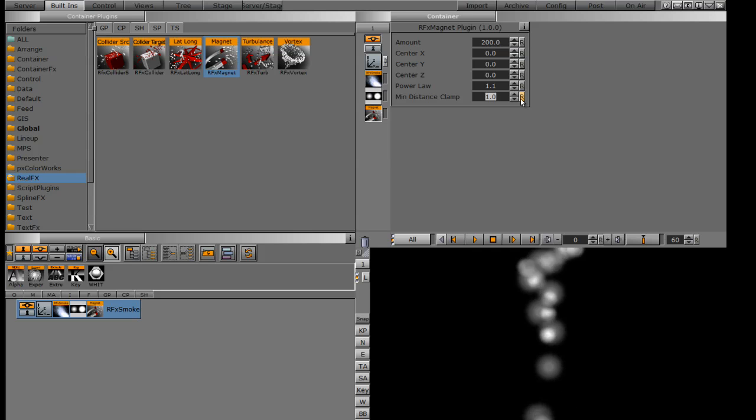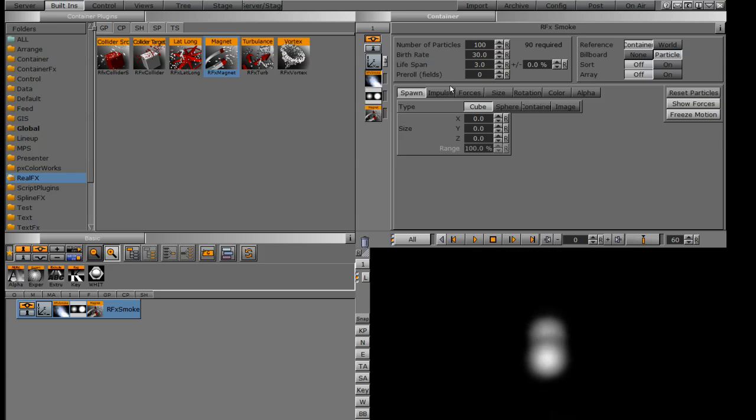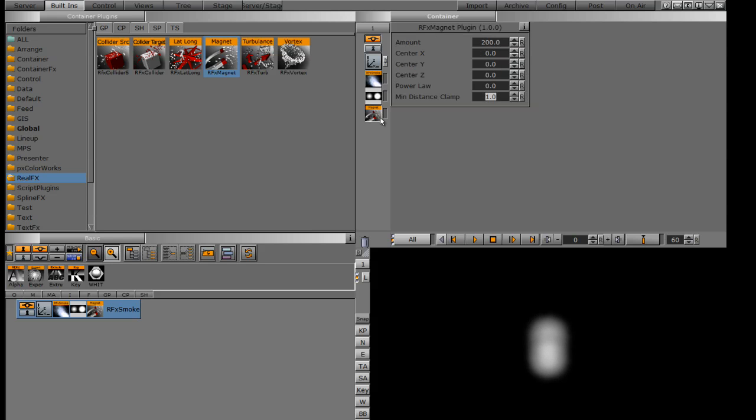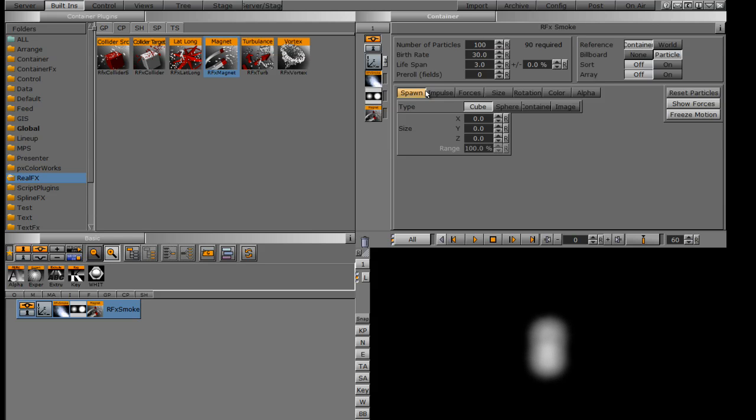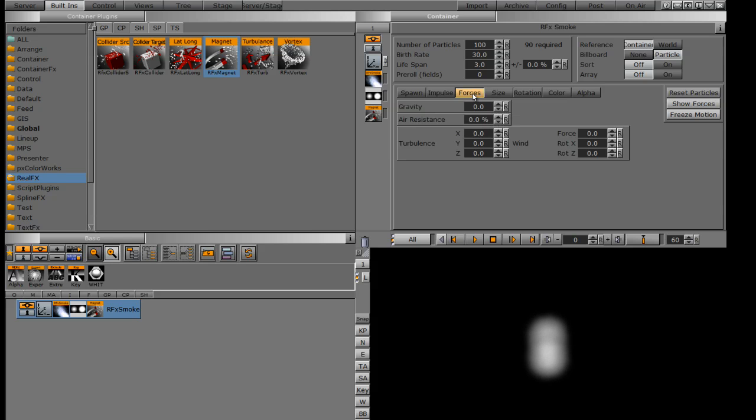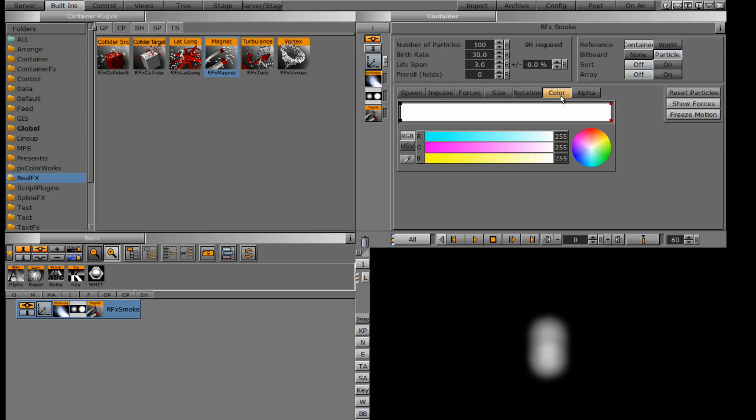Now again, a lot of the settings in here are going to be affected by how you're actually setting up your RFX smoke. So even with the magnet plug-in on it, we could come back into our RFX smoke and increase other things like the speed, the rotation, the forces, the alpha, and the color as well. All of these different settings are going to have an effect on how your actual RFX smoke with the magnet comes out.